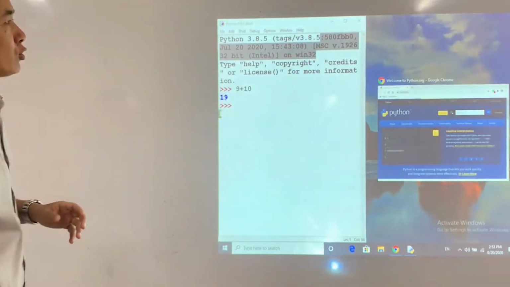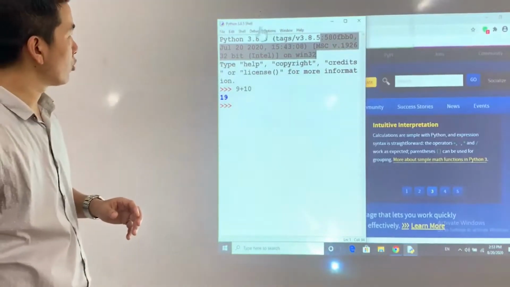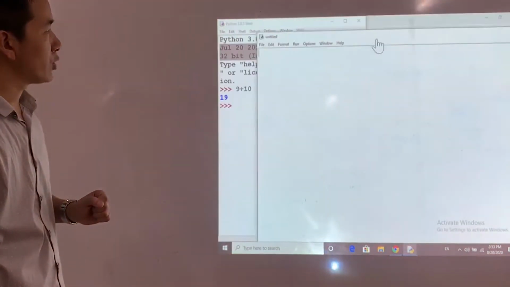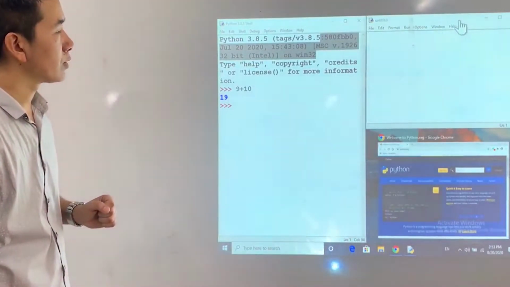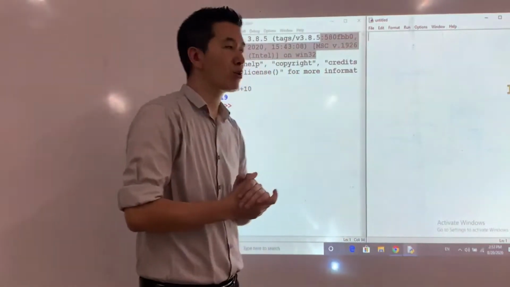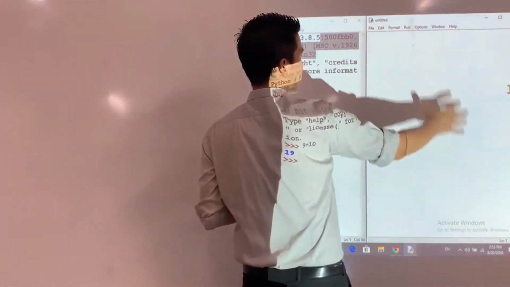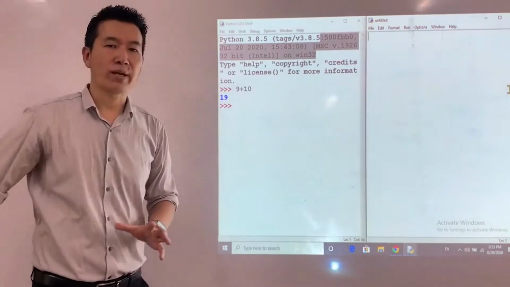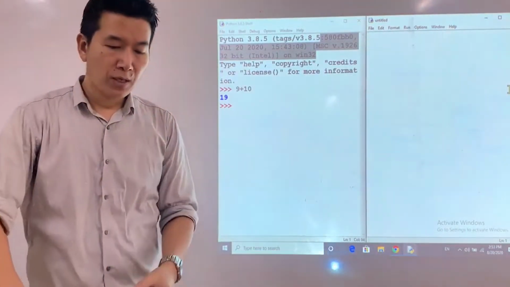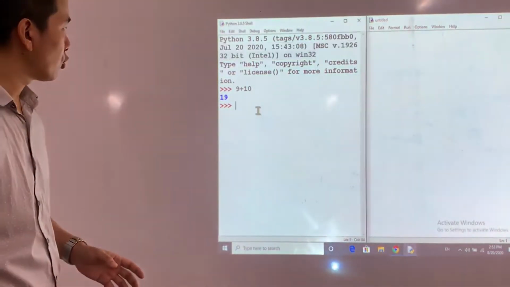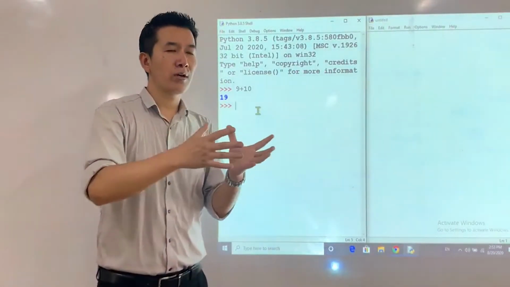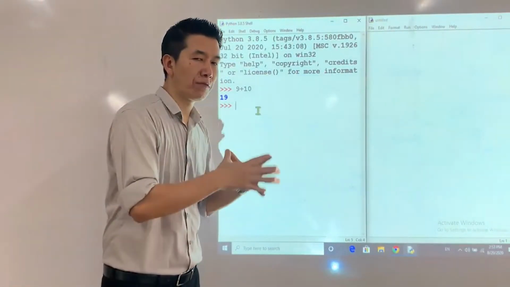So how do you go to the script mode? It's very simple. You can just go to File and then click on New. You will see this window. So this window in which you write the program is called the script mode, and this is the interactive mode. Okay, so this is the difference between the two. Now we'll try to understand how the values are assigned to the variables.